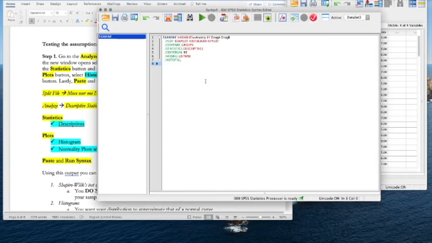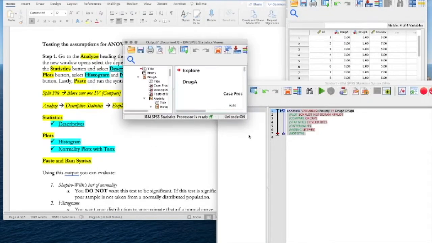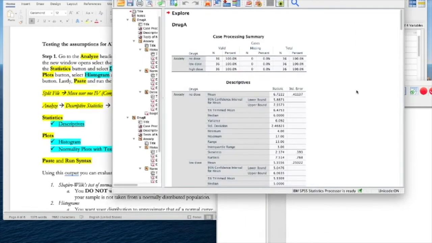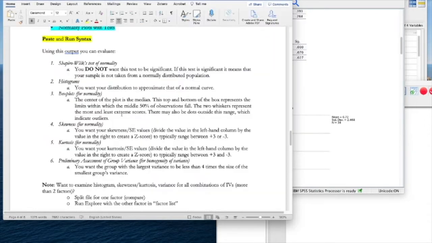After we paste that, it'll give us syntax looking something like this. I can highlight it all and click run. And it's going to give me output that looks something like this. Here we can see, separating the sample by drug A, looking at all of the no doses together, all of the low and all of the high. So each one of those is separate. We can see the descriptives. These are what you'll be wanting to evaluate.